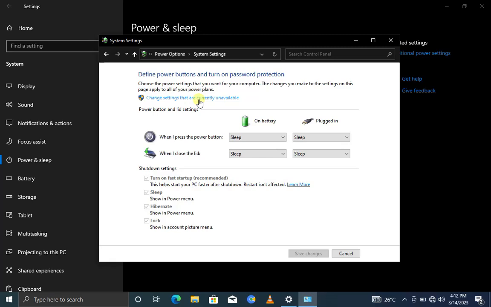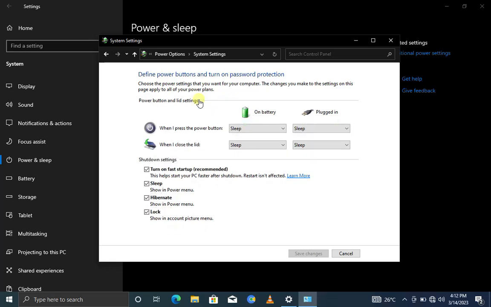Then the next thing you have to do is click on change settings that are currently not available. So when you click that, you see now you can edit it here. You can edit your shutdown settings here. So you can click on turn on faster, sleep. Then the Hibernate we are talking about is here. You can click. You are going to activate it if it's not activated.